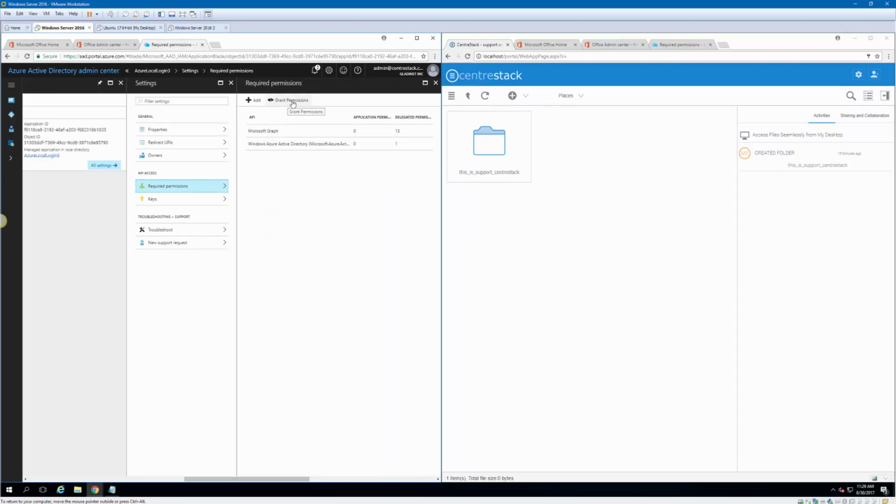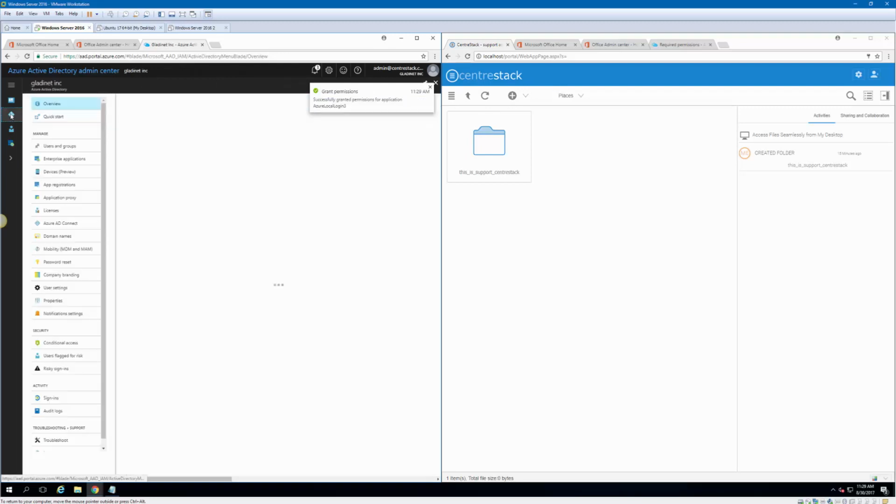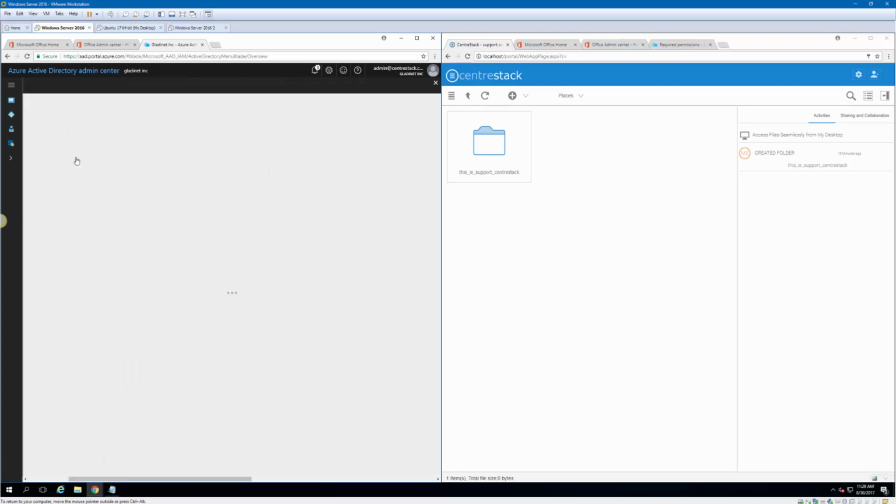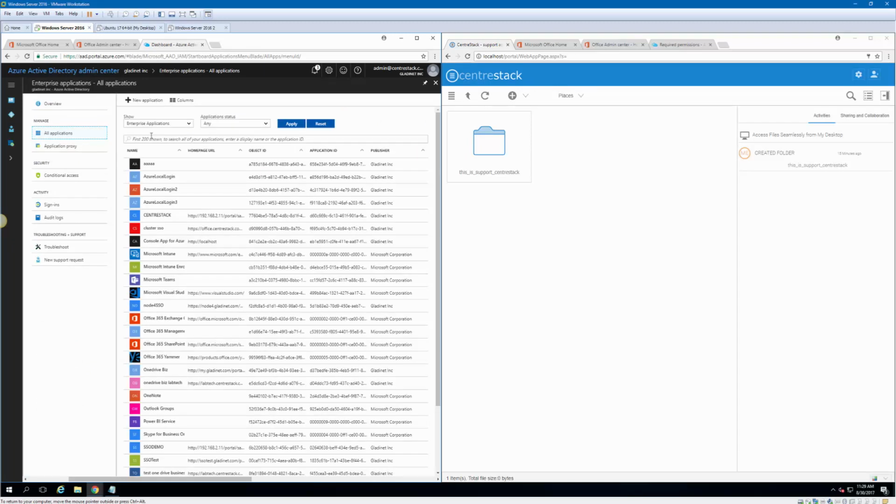There's a grant permissions button hidden very deep in the hierarchy here, so that needs to be clicked. That's a bit tricky, but that's kind of the key to get it to work. Now let's go back to the Azure app.